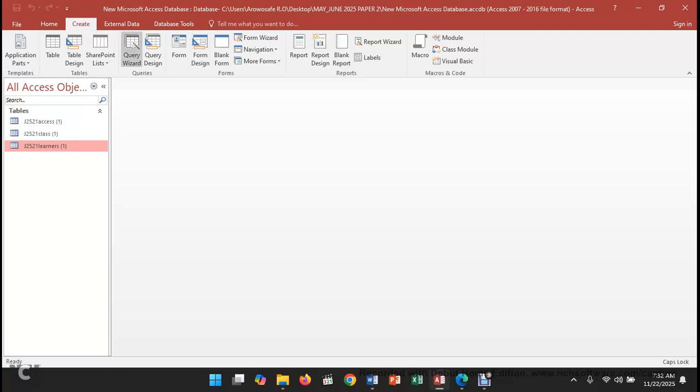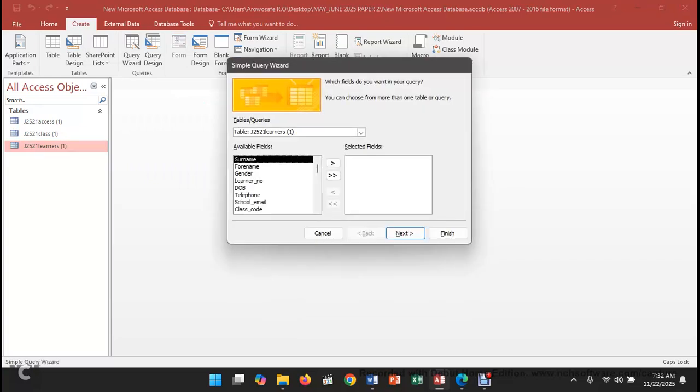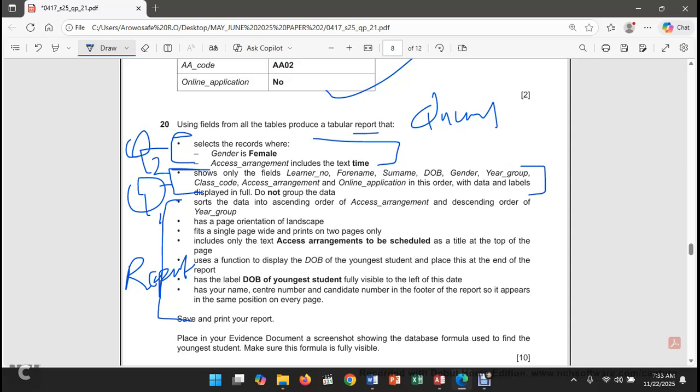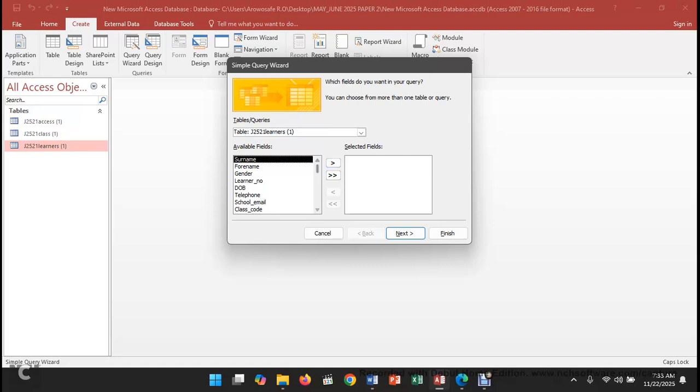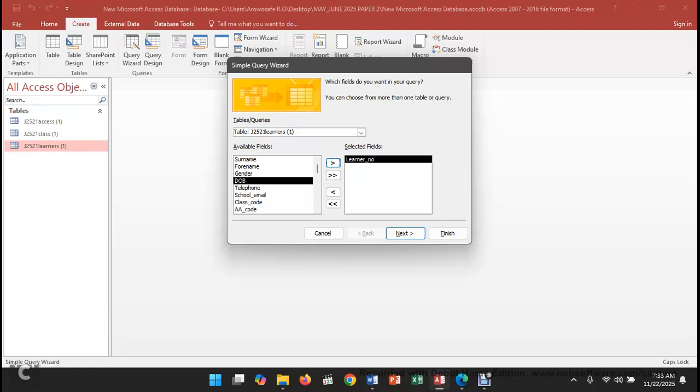You are using query wizard. Click on query wizard, simple query wizard, then you click OK. Then from there, we'll be navigating to pick the fields from all the three tables. So accordingly, please make sure. The first one is learner number, forename, surname, date of birth. So let's quickly select that. Learner's number. What is the next one? The next one is forename, then surname. So you use your single arrow to pick it.